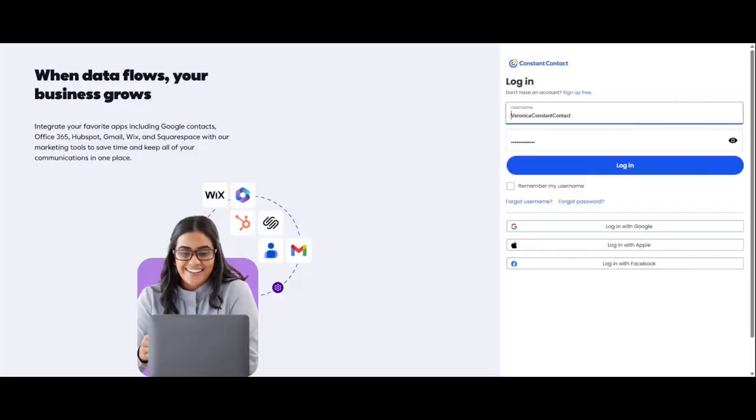Okay, so let's get you logged into your account. There's two types of ways that you can log into the platform, either through a desktop browser or through the mobile app. Today we're going to jump in via the desktop browser. So in your browser, type Constant Contact login or go directly to the link, which is login.constantcontact.com. You should see a page similar to the one that I'm looking at right now, where you can input your username and your password.